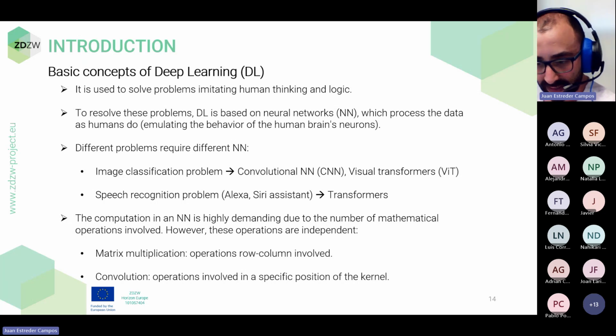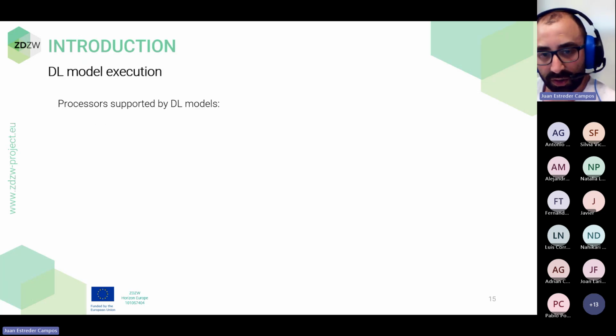But all these operations are independent. For example, in matrix multiplication, the row-column operations involved are independent between them, or the convolutions involved in a position of a kernel. So based on this slide, now we will show the different processors we have to develop the deep learning models.